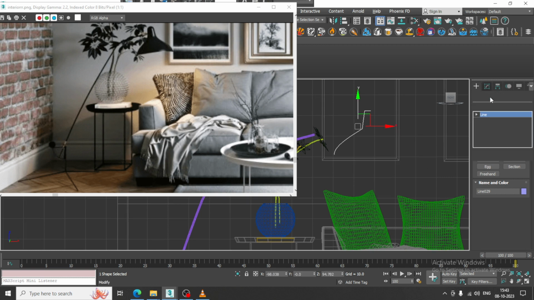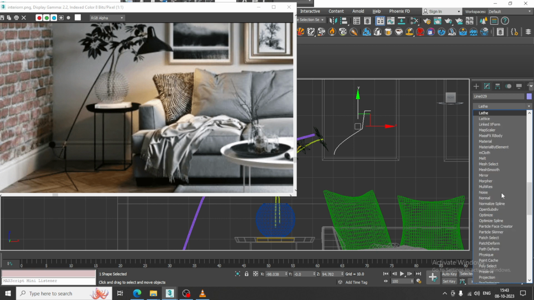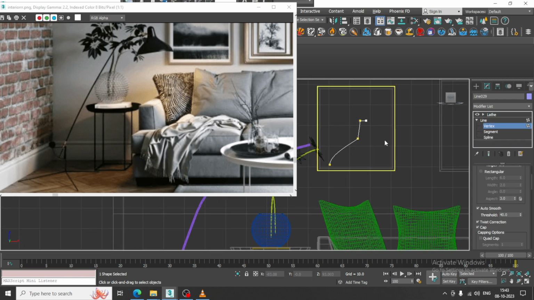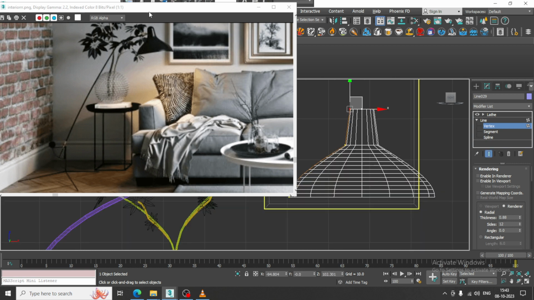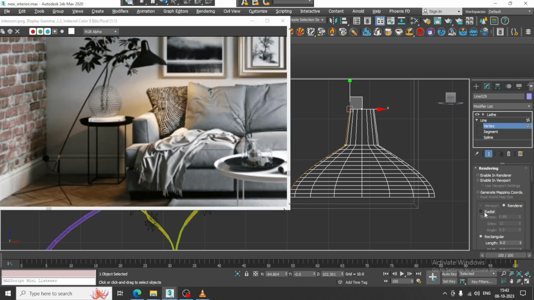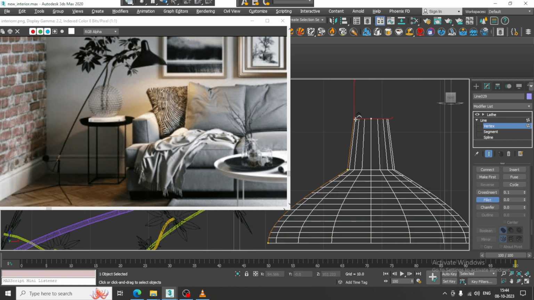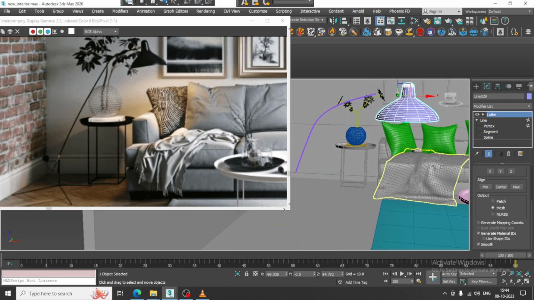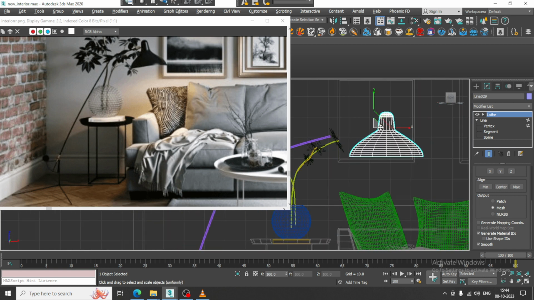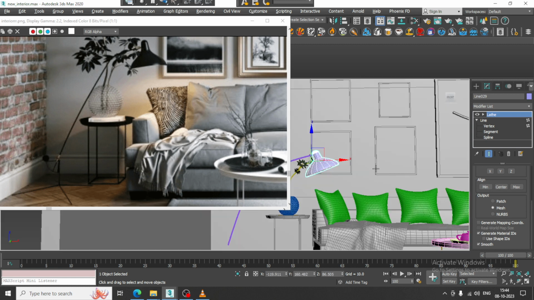Now again I'll go into the modifier list and let's take a lathe modifier, keep it as max over here. Select the line, the vertices, select the rectangular and go down, and we have an option over here called fillet. So let's just give a fillet option in this way. Now just drag it over here, slightly just scale it, push it over here.